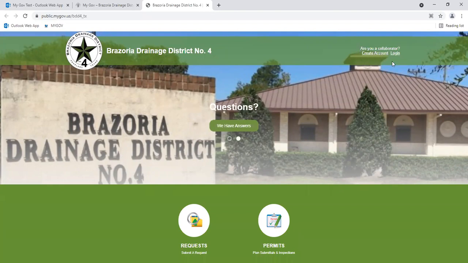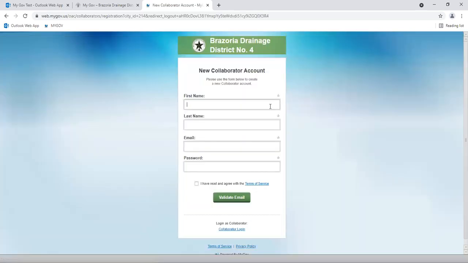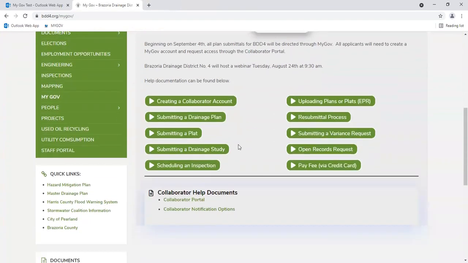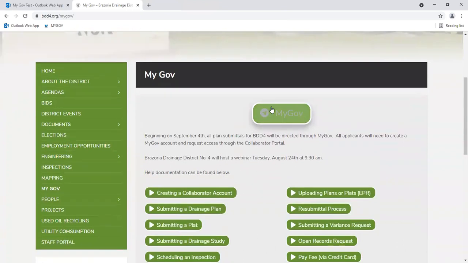You can either click create account here. There's also a create a collaborator account button here. To do so, we will click create account. You'll put in the information requested and you'll validate your email. It'll send a verification code in the email. You'll input that in and then the collaborator account will have been made. It's really simple, nothing too complicated.